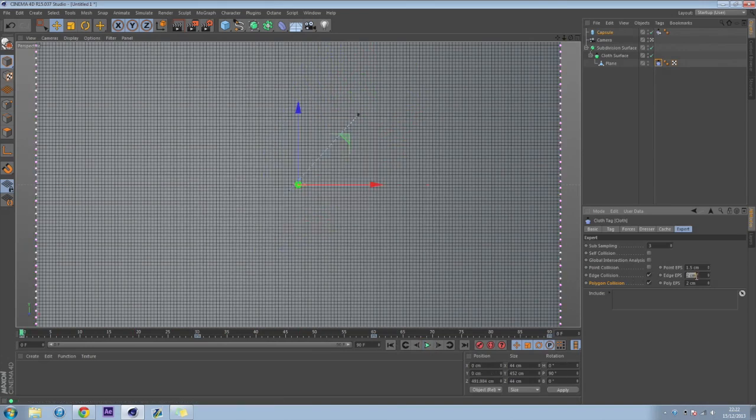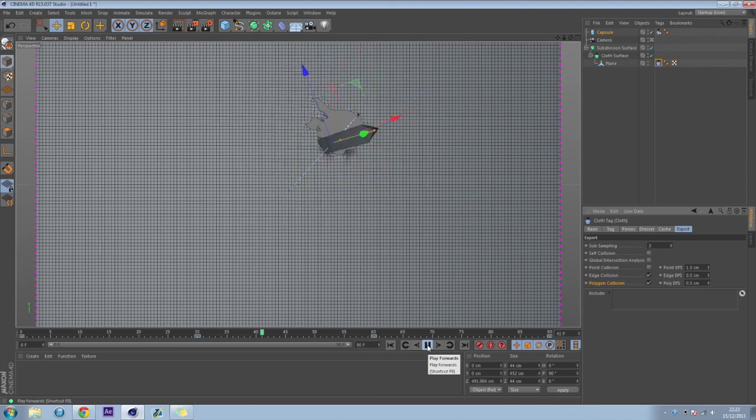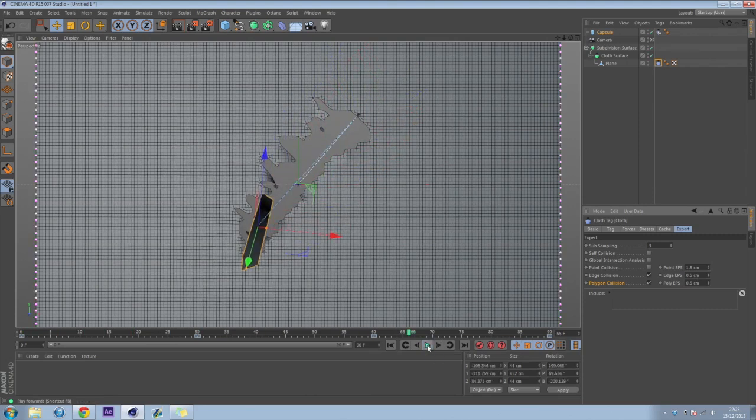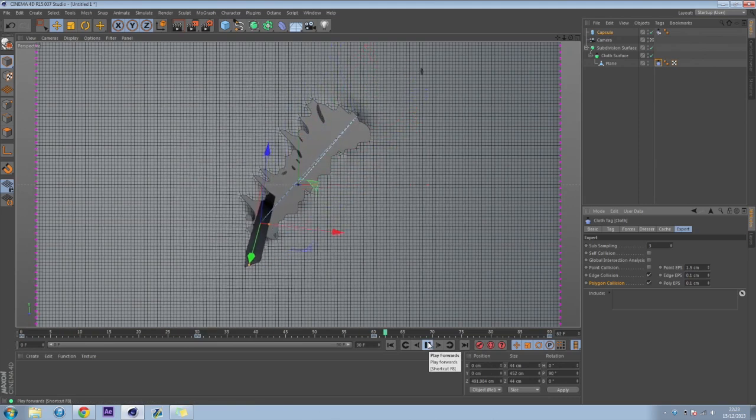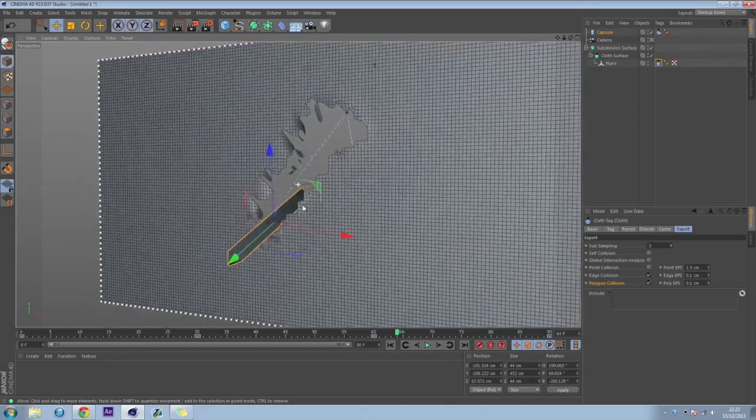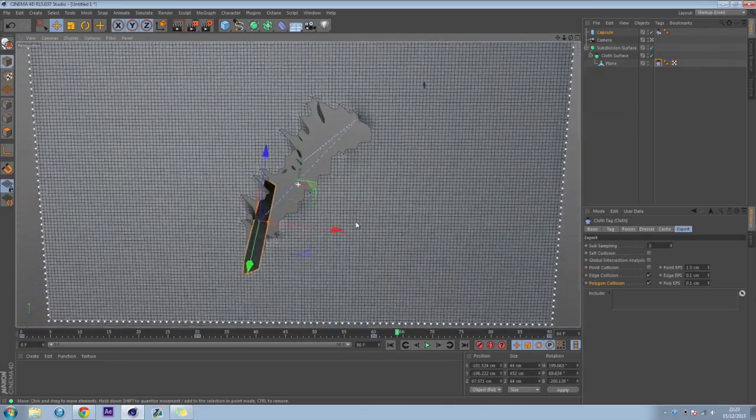So this is almost like the surface area. So if I was to put these both on 0.5, the rip will actually be smaller. Not very noticeably, but it is. Try 0.1. And this is more or less how I did the tear.